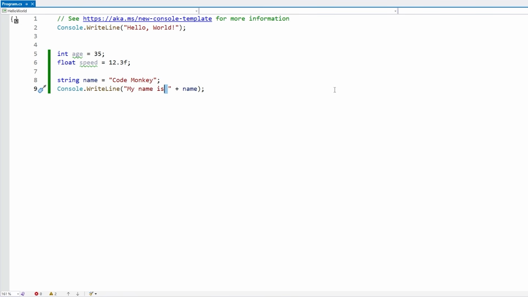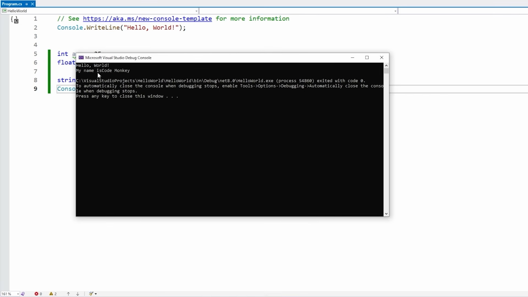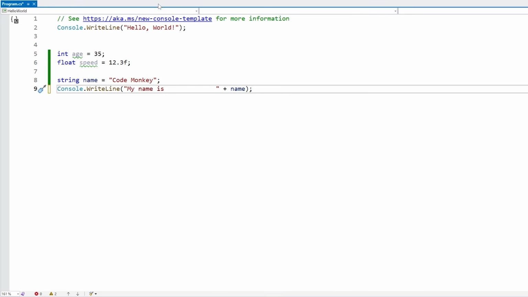These spaces do matter. If we don't put a space here, it says "is" and then "Code Monkey" with no space between them. And on the other hand, if we add a ton of spaces, now it adds a ton of spaces. So basically, just be aware that spaces do matter. These are not just empty.